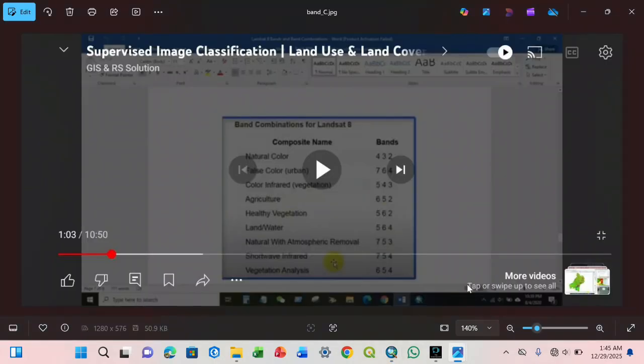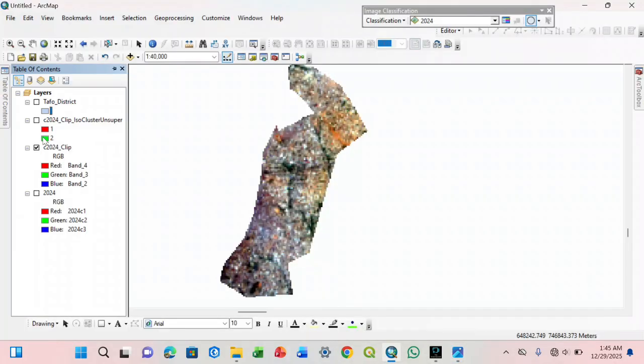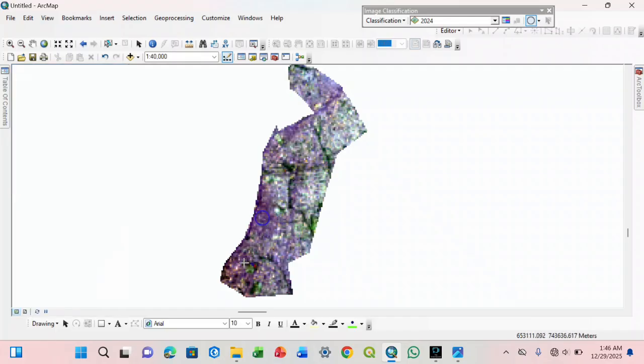So with the urban, if you look at the band combination, it is 764. So I'll go back, then I'll come here, then I'll select the first one, 764. So now we have this color for urban. When you select your tool, maybe circle, you select that one, then you pick samples. So I am picking samples. Have you seen that?